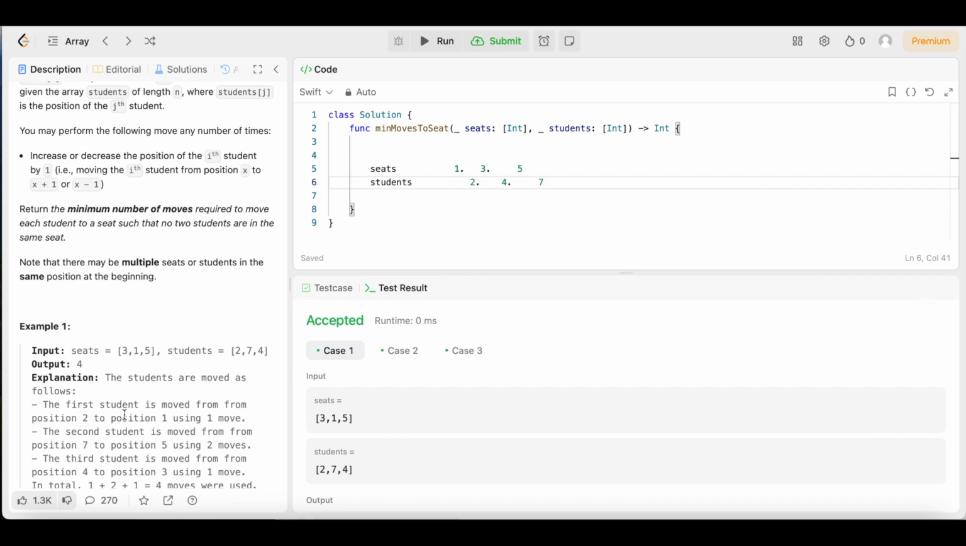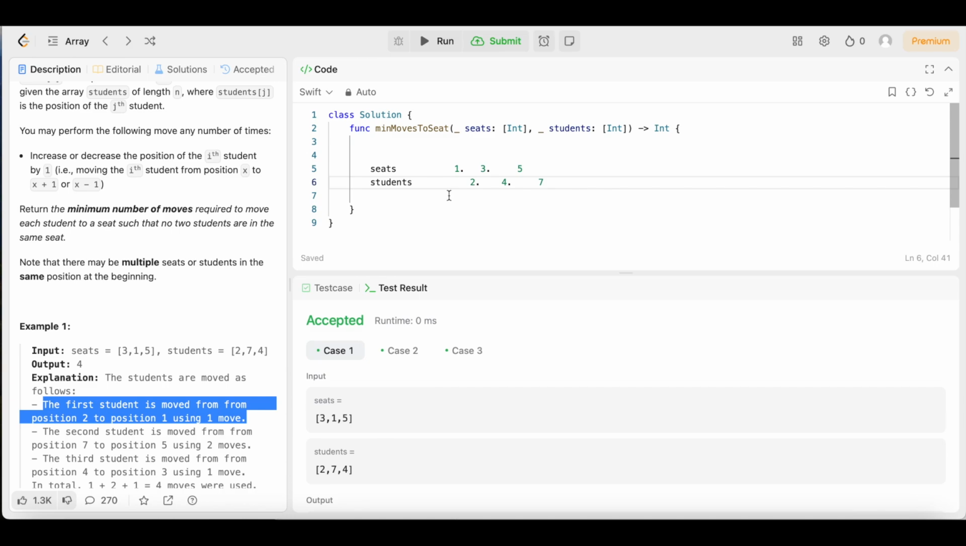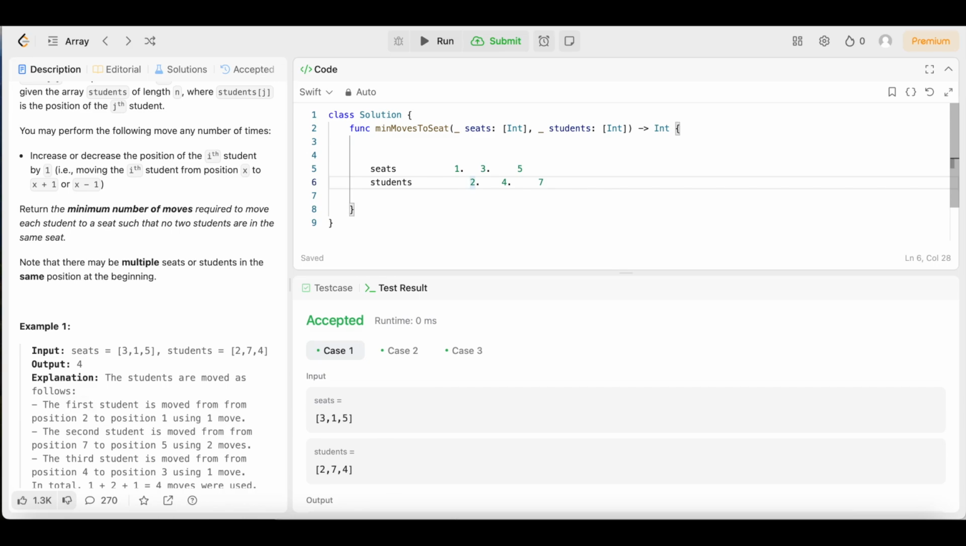So the explanation says the first student is moved from position 2 to position 1. So this student moves right here. So the student at 2 moves to position 1. So position 1, it will come right here. So 1 move right there. So now 2 has a seat.